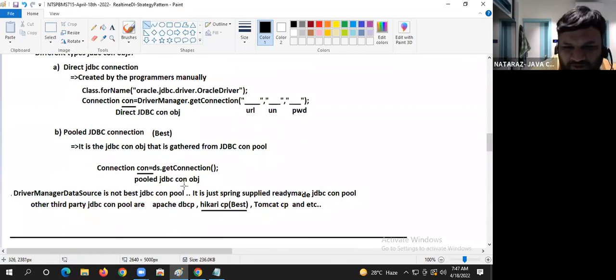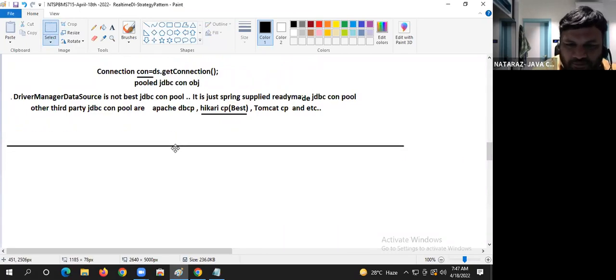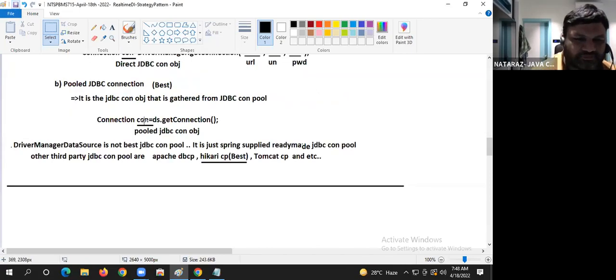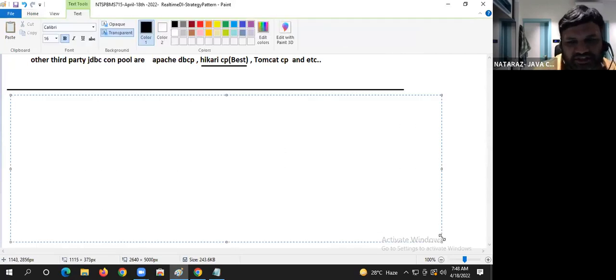Why is DriverManagerDataSource bad? I will explain later while introducing Hikari CP. But don't think that in the industry people are using DriverManagerDataSource. In the industry, people are using Hikari CP. But initially, I will use DriverManagerDataSource. As part of project improvisation, I will move to Hikari CP. Is that clear, guys? Right. Okay, boss. Shall we go for the next discussion, guys?